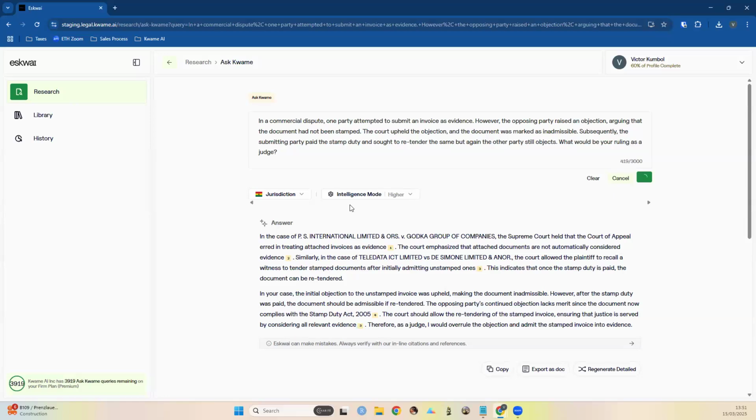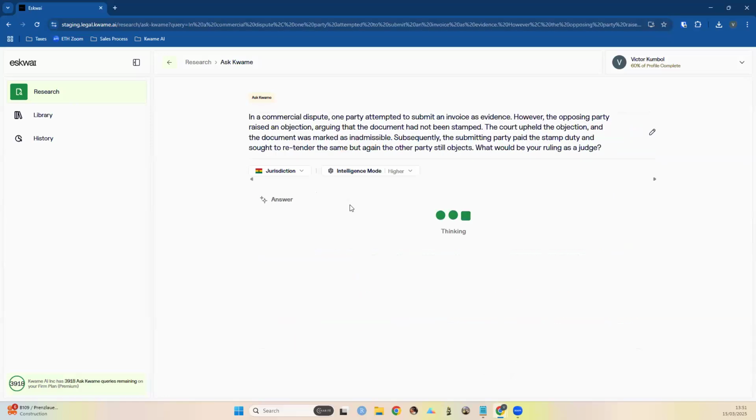So I'm switching to higher intelligence and rerunning the same query, so you can see the difference. One big thing is that it takes a bit longer to get the answer because of the models that we use.